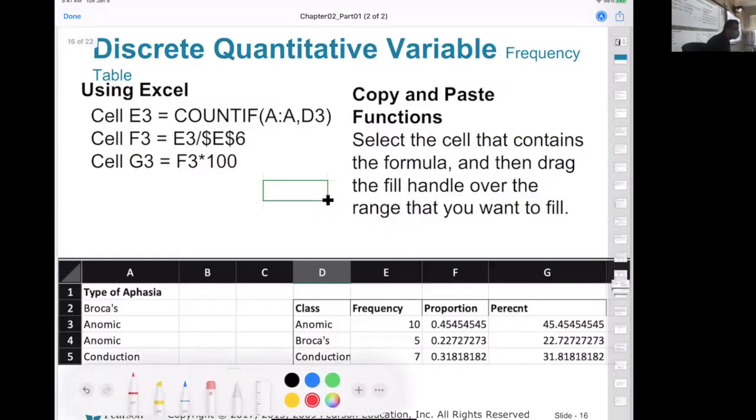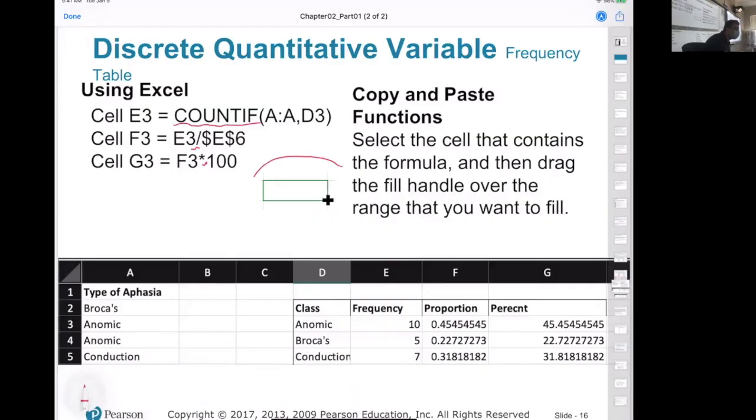You have COUNTIF. This is the function in Excel, and you will now know how we can use this function to find the frequency for categorical data. And as you can see here, you can do some math operations like division and multiplication, okay? And also you have a nice tool for copying and pasting the function.